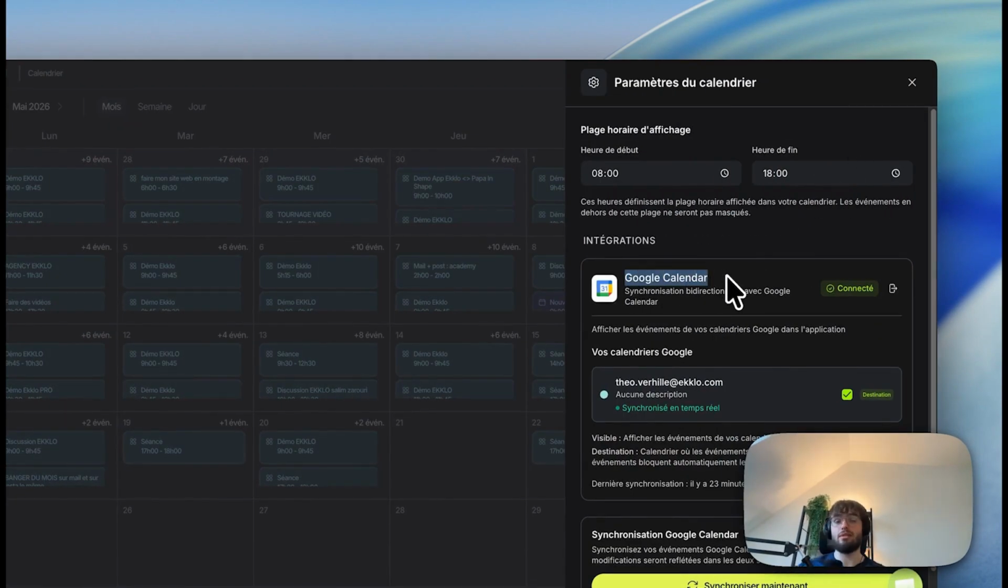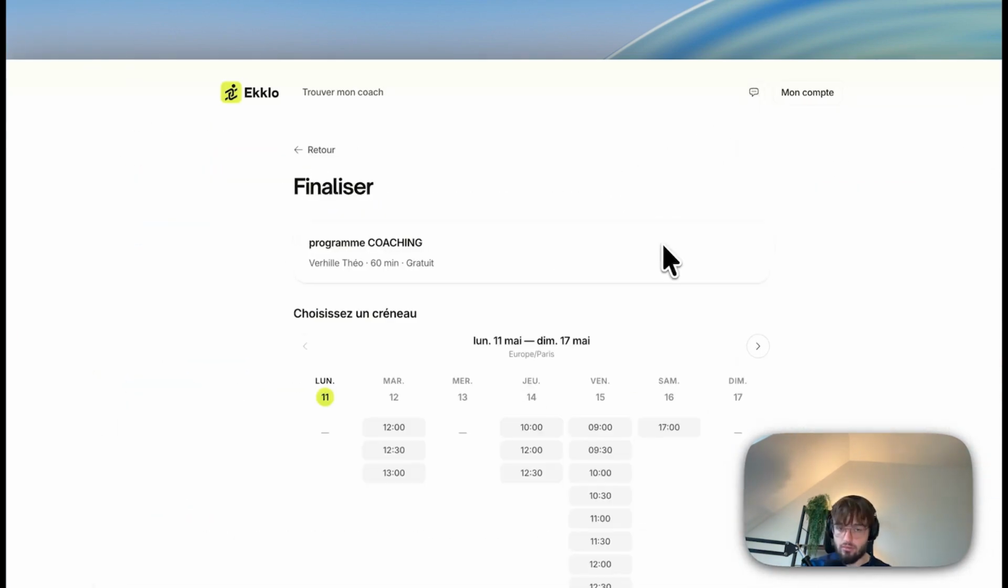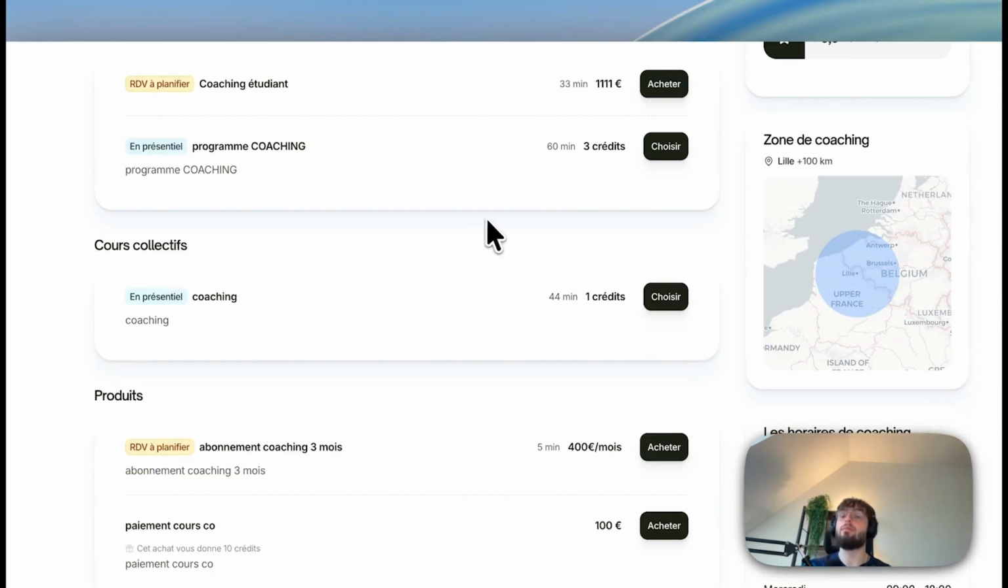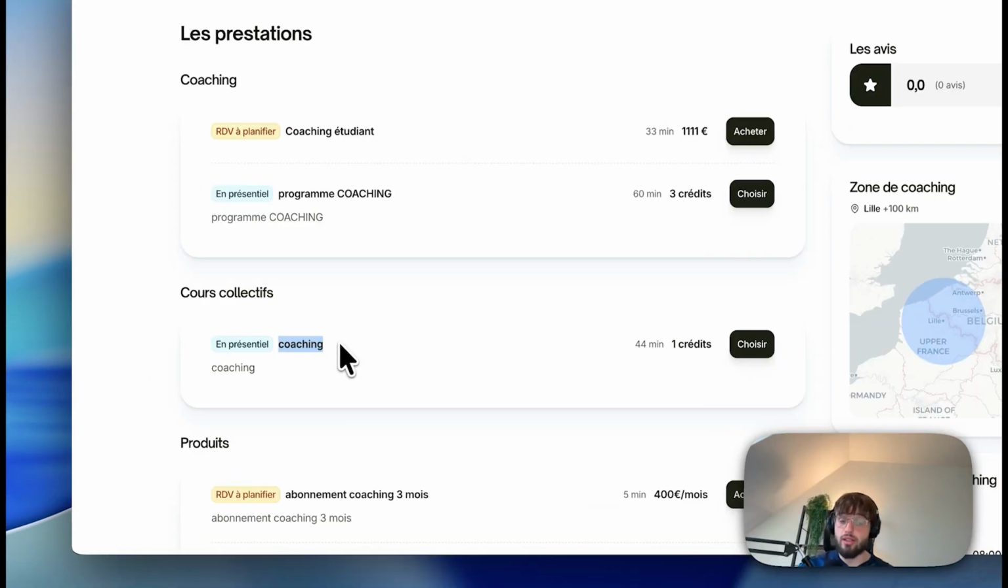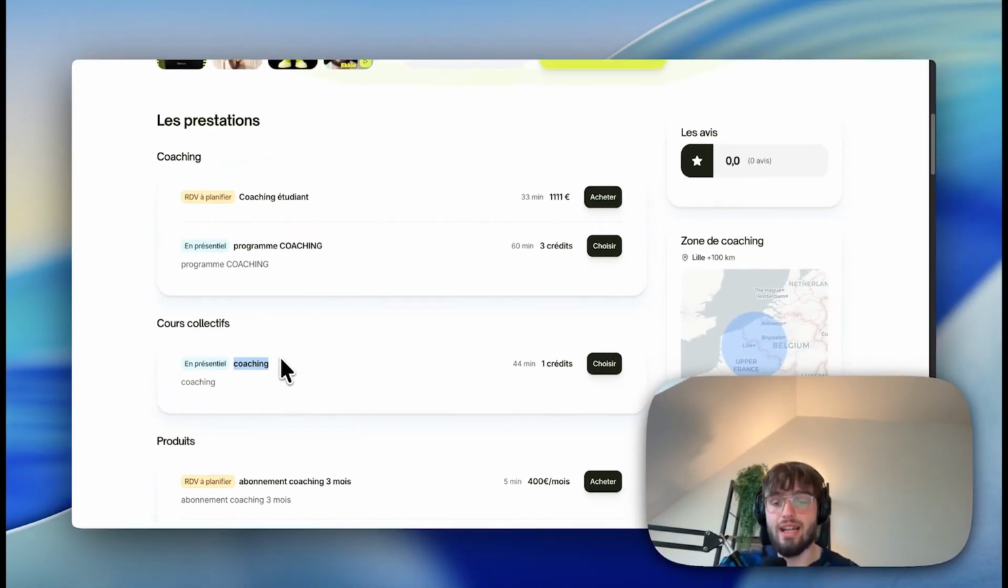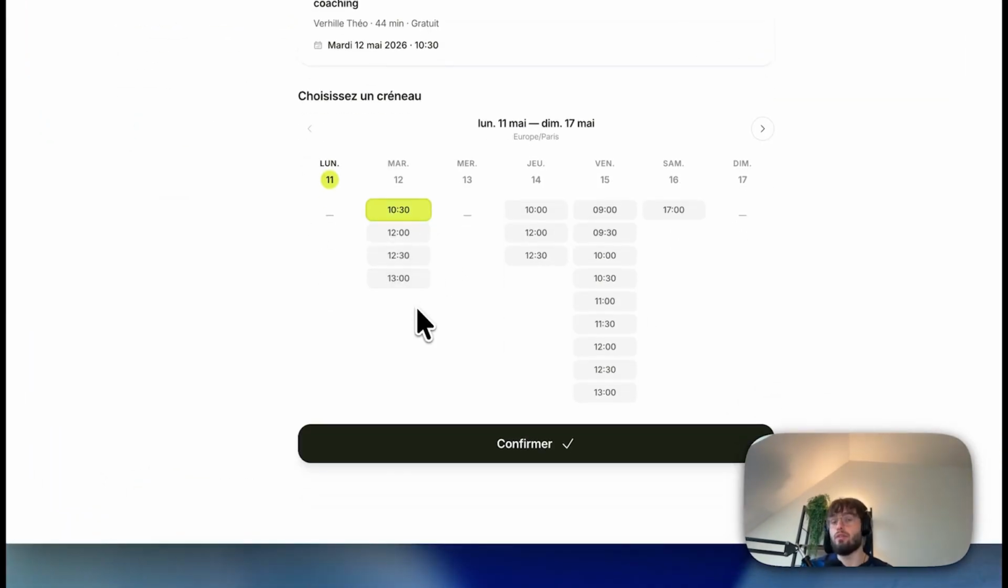It's super simple. It takes 2 seconds. So there you go. Your clients can either book by paying, or they can book using the system of session passes or credits, which I mentioned earlier. For example, the group class costs 1 credit for the client. Well, the client can click choose. They can book based on the credits they have available.